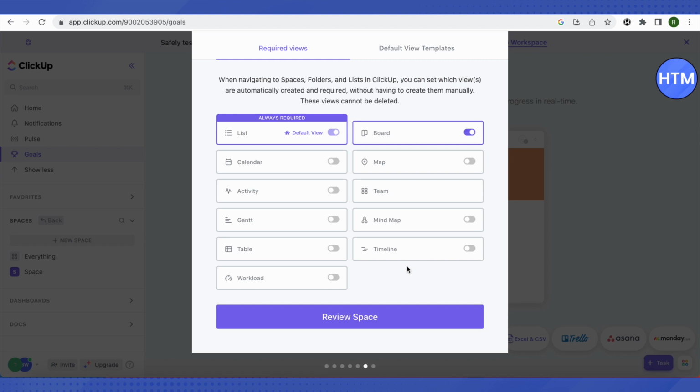Then it will ask you how do you want to see your project, in what view. So the board view is quite easy to use in this case of YouTube management. You can turn them all on and just switch around them whenever you want to. And you can also make it default by clicking on the three dots and click on default. So this way it will be added as default. Then click on review space.